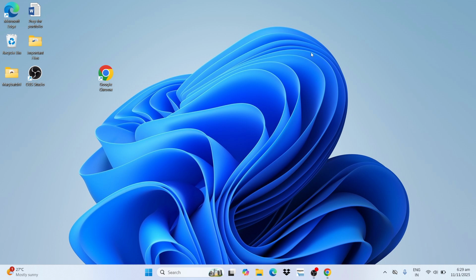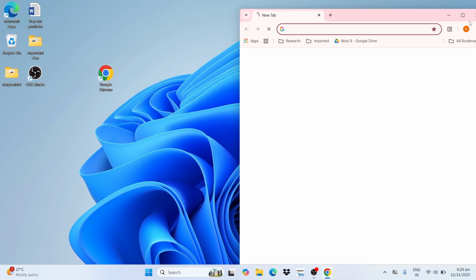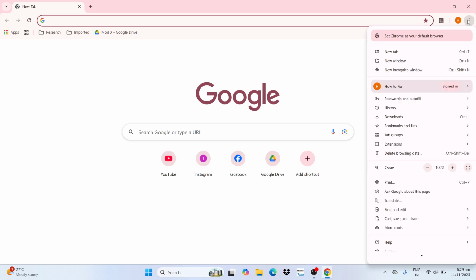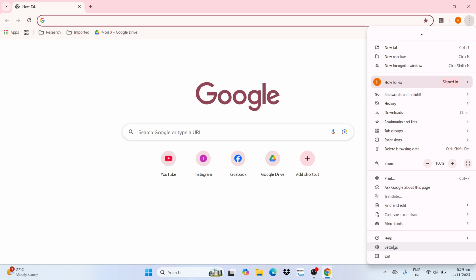So the first solution that you can do is that you need to clear your browser cache and cookies. How we can do that, navigate to your Google Chrome. First expand it and navigate to your upper right side. You can see there are three dots. Please find settings at the bottom, which has this gear icon.